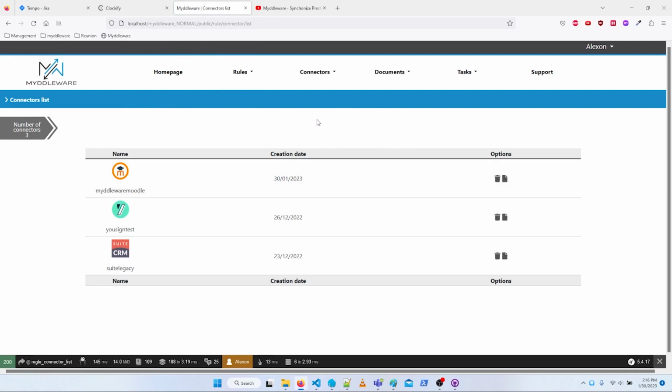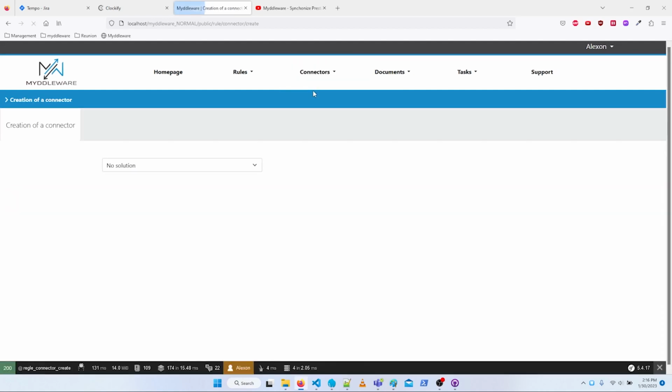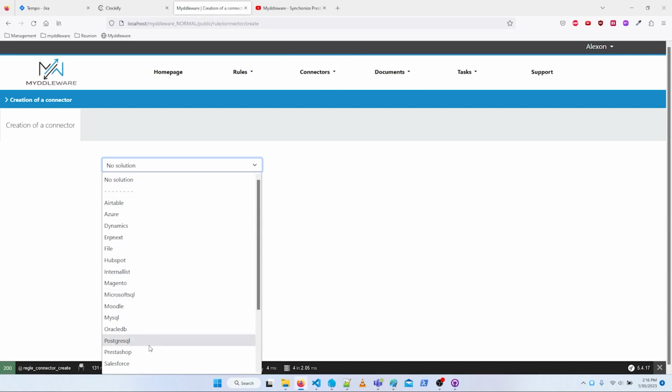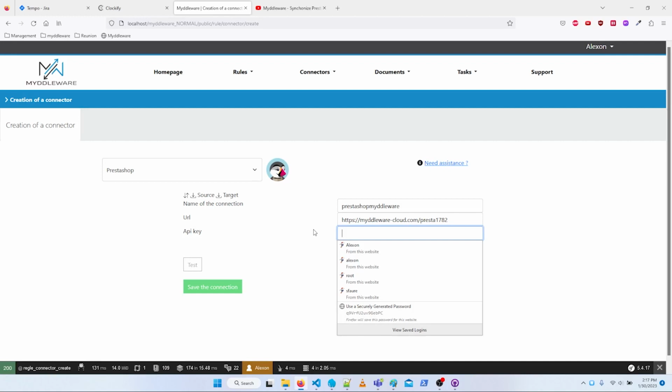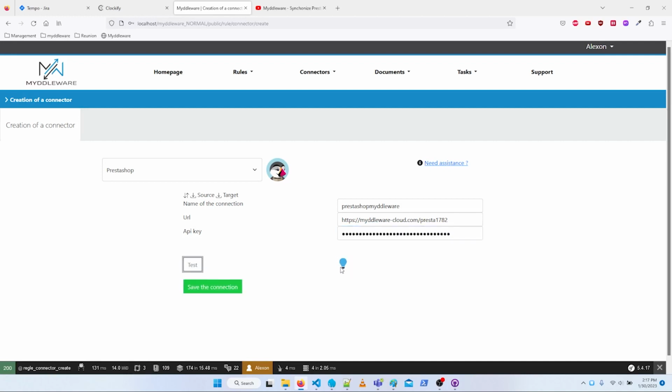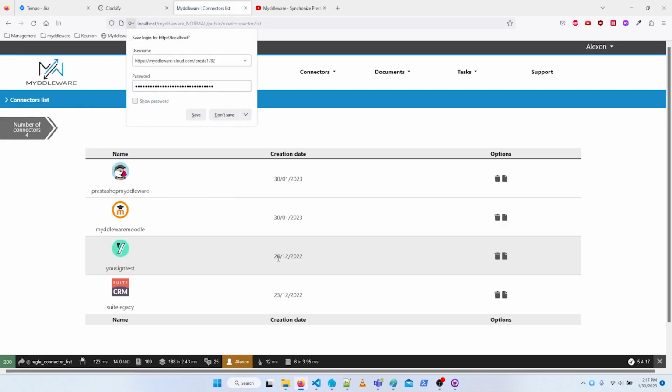Now we're going to create the one for Prestashop. Again, go to Creation, select Prestashop, and give it a name. Copy the URL and the API key. Then you test, and again, if it is blue, it means it works. Save the connection, and now you have your two connectors.